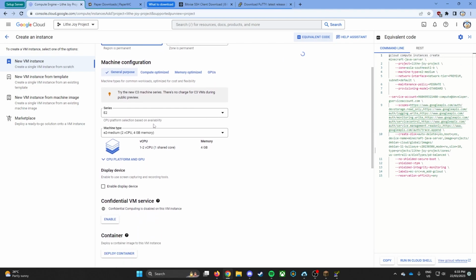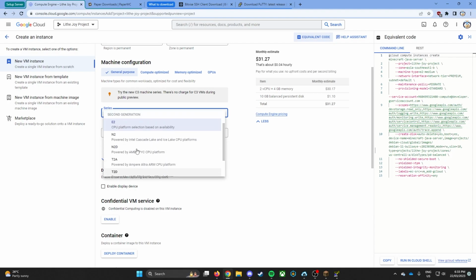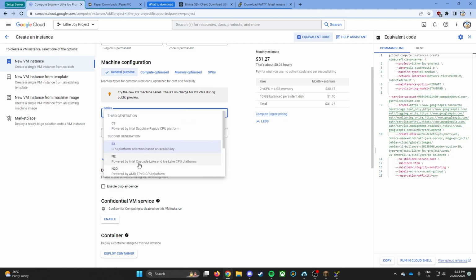Next, on the machine configuration, on the series, be sure to pick any of the second generation. You can pick the N2, N2D, T2A, T2D, any of them. Don't pick the third or the first. But for now, if you're a beginner, stick with the default, E2.